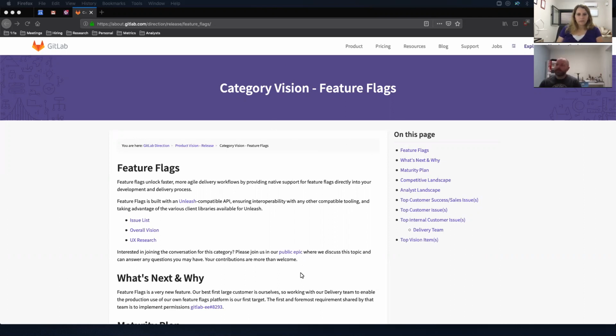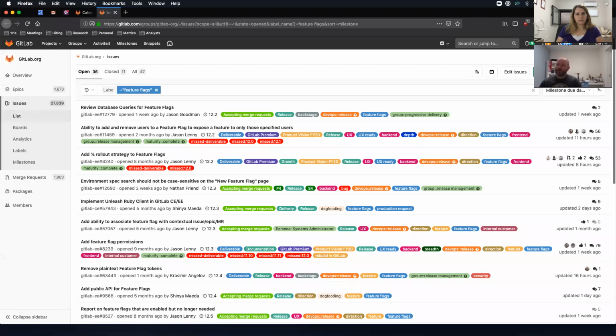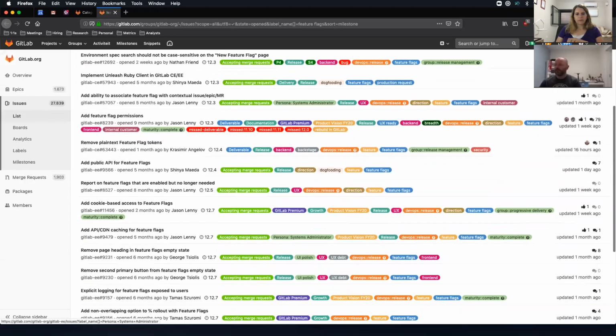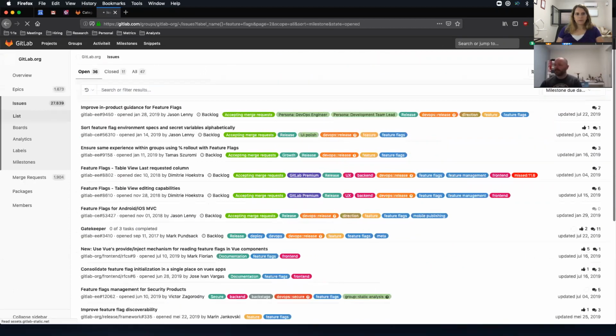Just like any of our category vision pages, we do have a section up here at the top that has some handy links to different things that we have. So the issue list is always a good one. And you can see all of the issues in all of our GitLab projects that have the feature flags label, which assigns them to the category. So this is good to be familiar with. You can find a lot of interesting things here, and you can slice it in different ways.